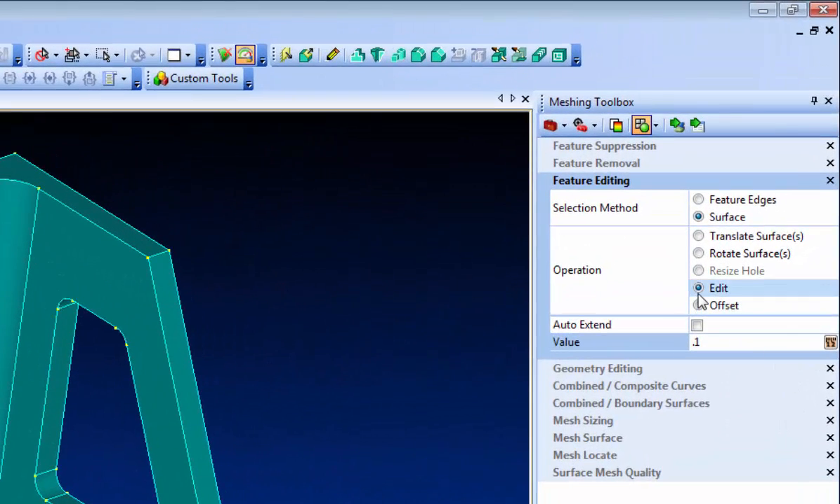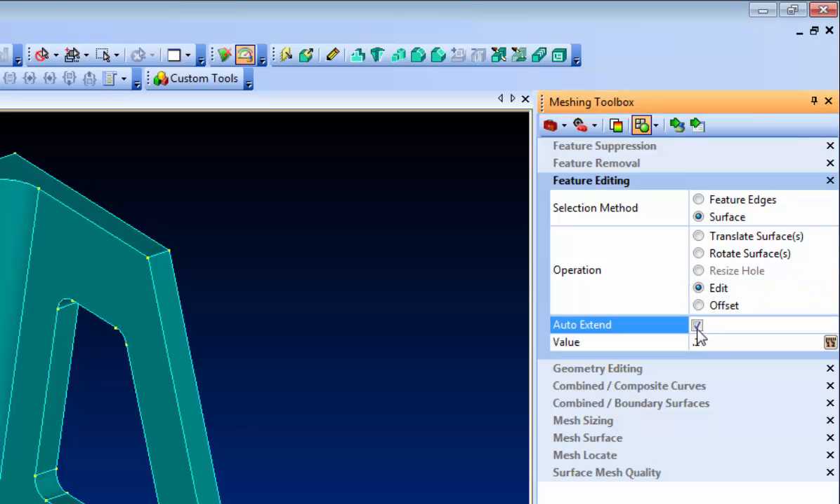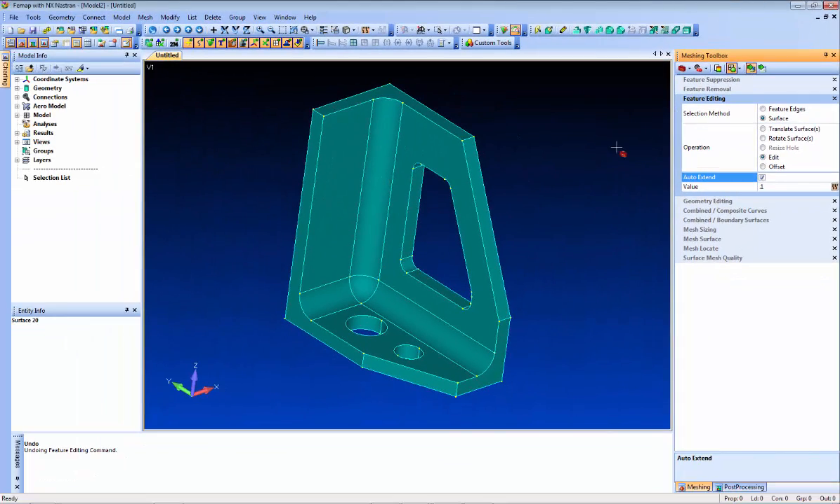But so planar will basically just move that in a direction. If you turn on the auto extend, it goes and gets all connected tangent surfaces and moves everybody together. So that's what happens when you turn on the auto extend.